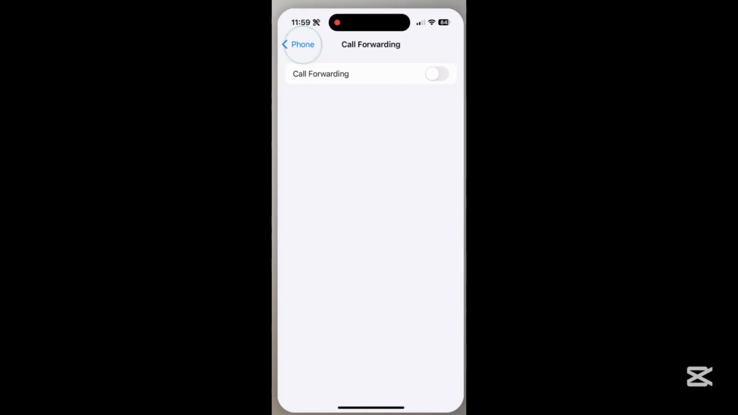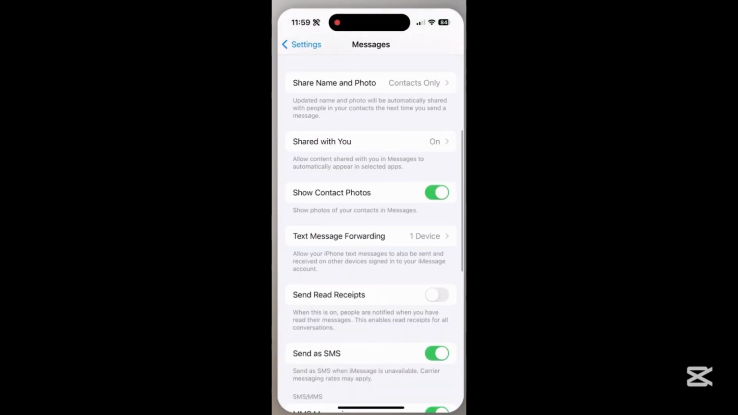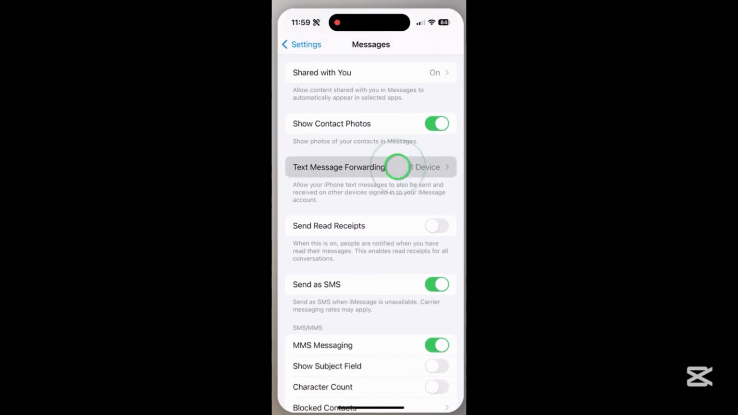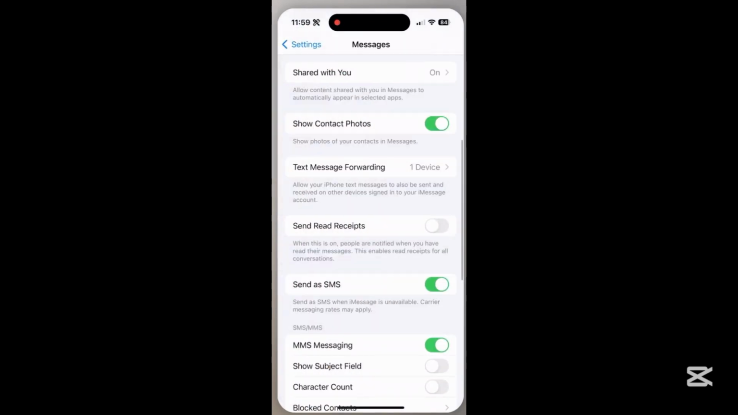So let's go back and back again and tap on Messages. We'll look at a similar thing here. You can see Text Message Forwarding. If this is a device that you do not recognize, make sure that it's turned off, because essentially they're getting all your texts forwarded from your iPhone over to that other device, whether it's a computer or a tablet, whatever it may be. So make sure that is turned off if you don't recognize that specific device.